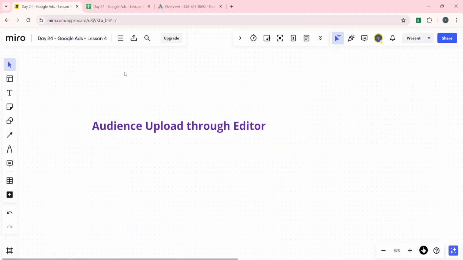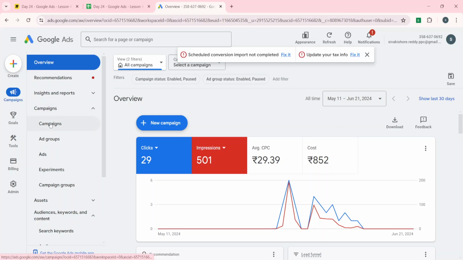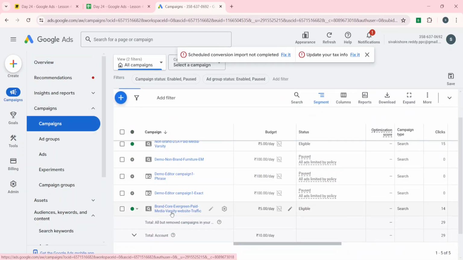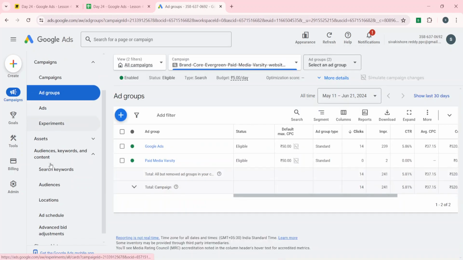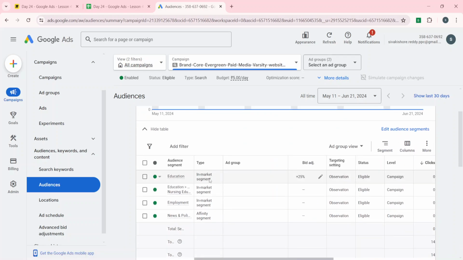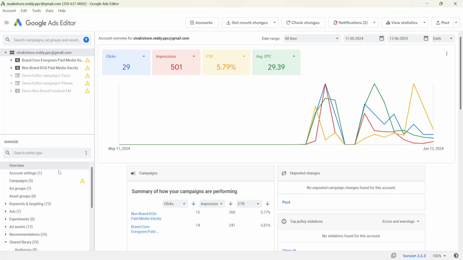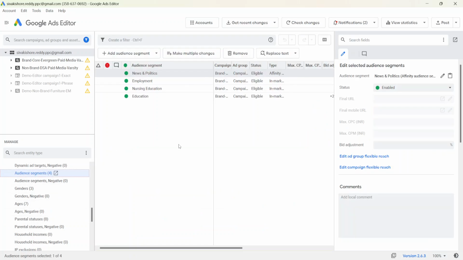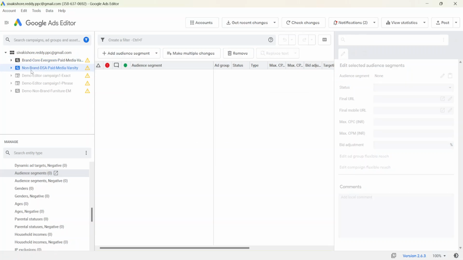So in the previous lesson, in this campaign, we have added audiences, right? So in this campaign we have added audiences. Okay, so we have added 4 audiences here. Right, now I am going into the editor. I am going into the targetings, and here you need to search for audiences. Here it is, audience segment. So these are the 4 audiences that we have added for this campaign. For this other campaign we didn't add any audiences.